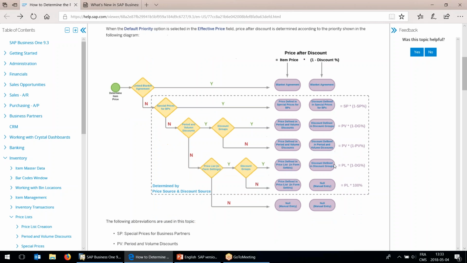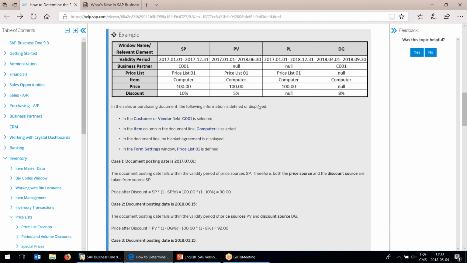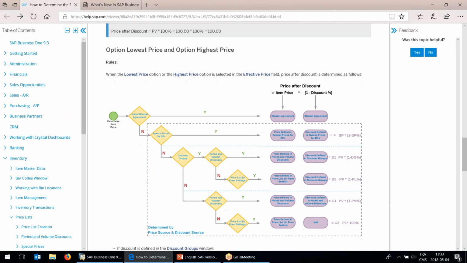And also they have included some examples that if you want to try on your own, if you want to see it, it explains it well. The example explains it better than this decision tree actually. So most businesses will not use all the possible options. We have 4 different options in addition to the blanket agreement. Usually we try to simplify our life by using a price list and 1 or 2 additional features, but not the 4 at the same time.